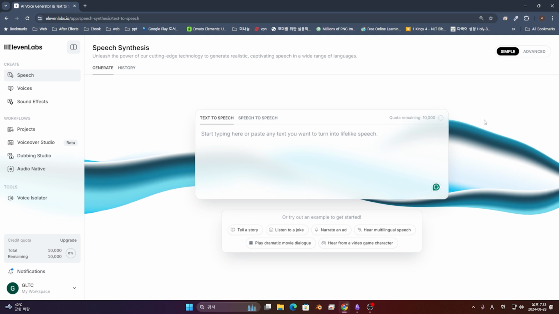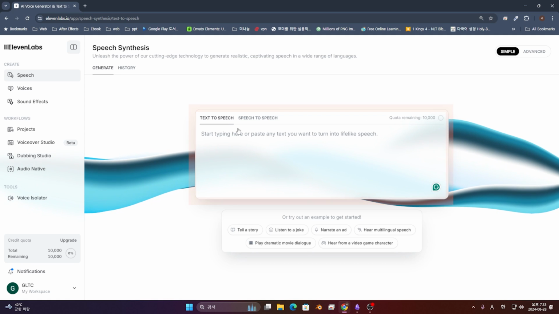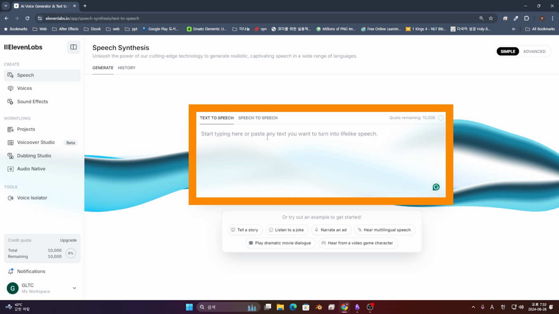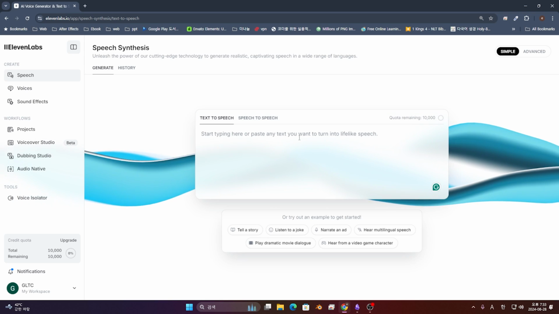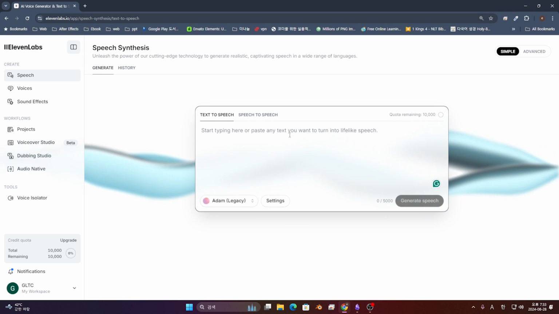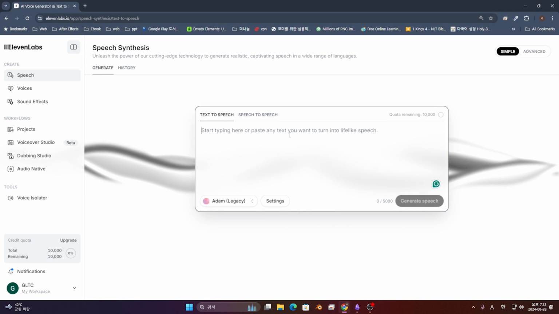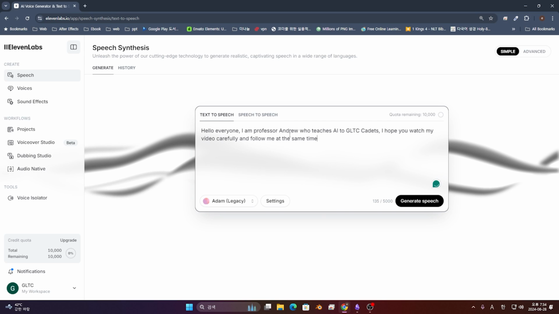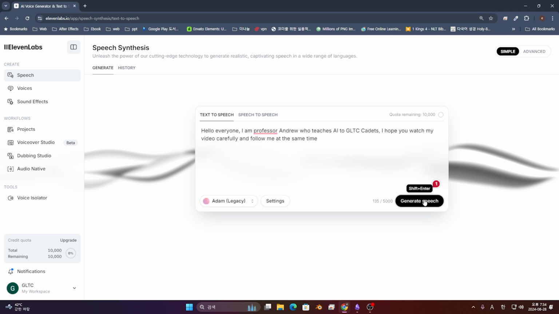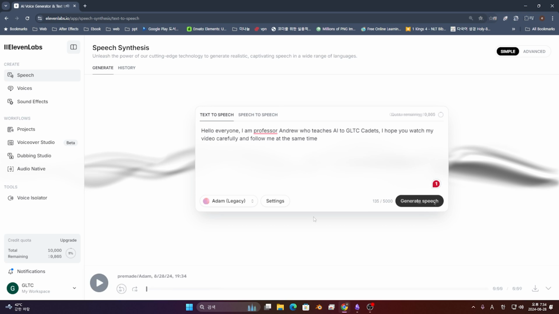And then you will see a little place saying start typing here or paste any text you want to turn into lifelike speech. Okay, you can write any text you want to turn into a voice. So let me say, okay, I guess this much is enough. And first of all, I'll just directly press generate speech without any settings. And then this will be played.